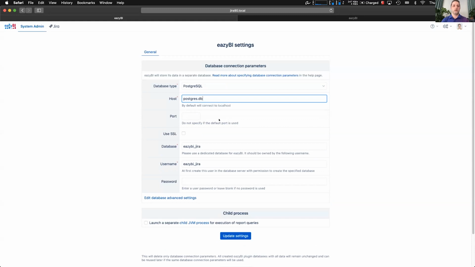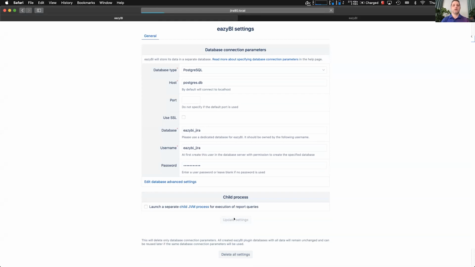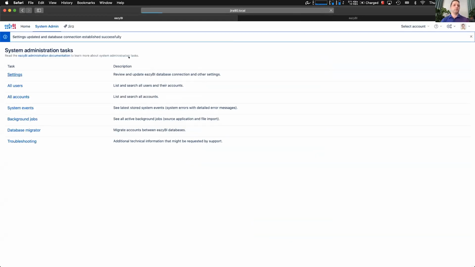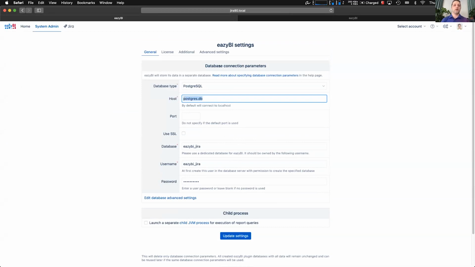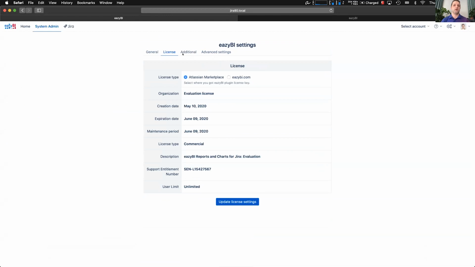Provide the server name, port if different, database name, username, and password. Then click update settings, and the settings are updated, and eazyBI is connected to the database. Let's see what screens there are. First is license information. We are displaying the current license, which is from Atlassian Marketplace or from us.